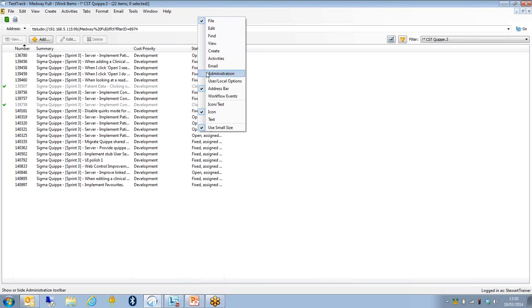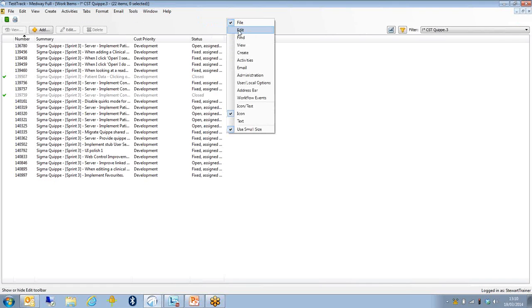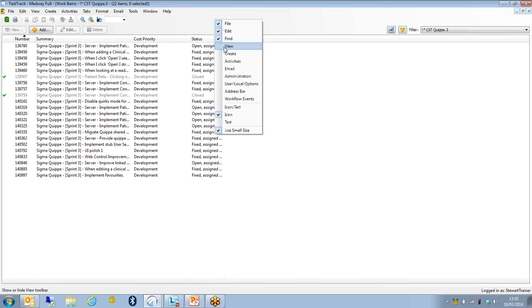For a start, I'm going to take the address bar off. It's not marvellously useful and it does take up a whole line. I'm then going to put on Edit. I'm going to put on Find. I'm going to put on View.